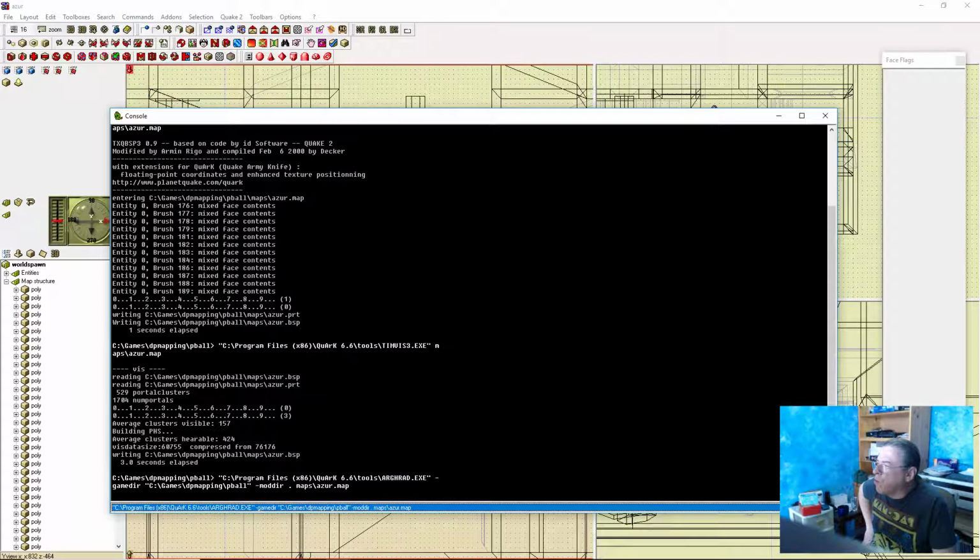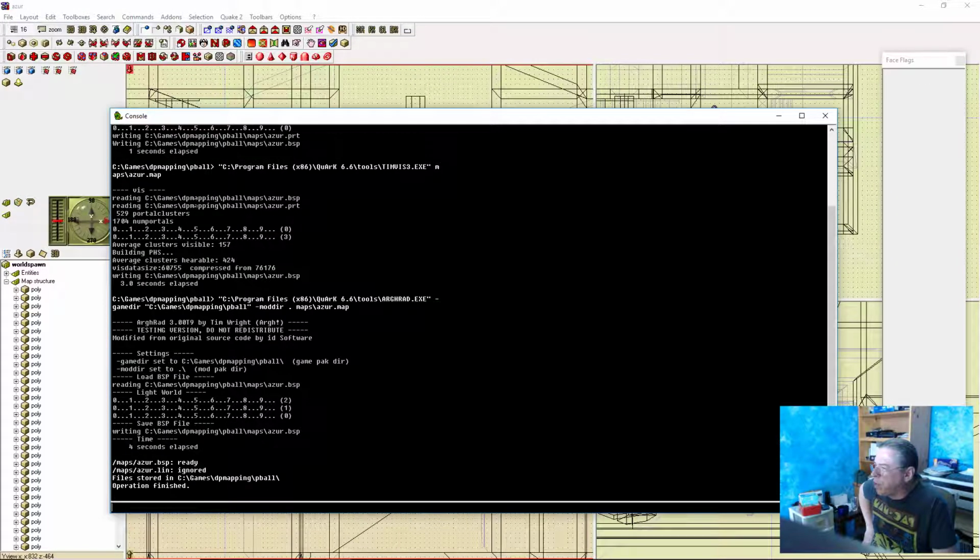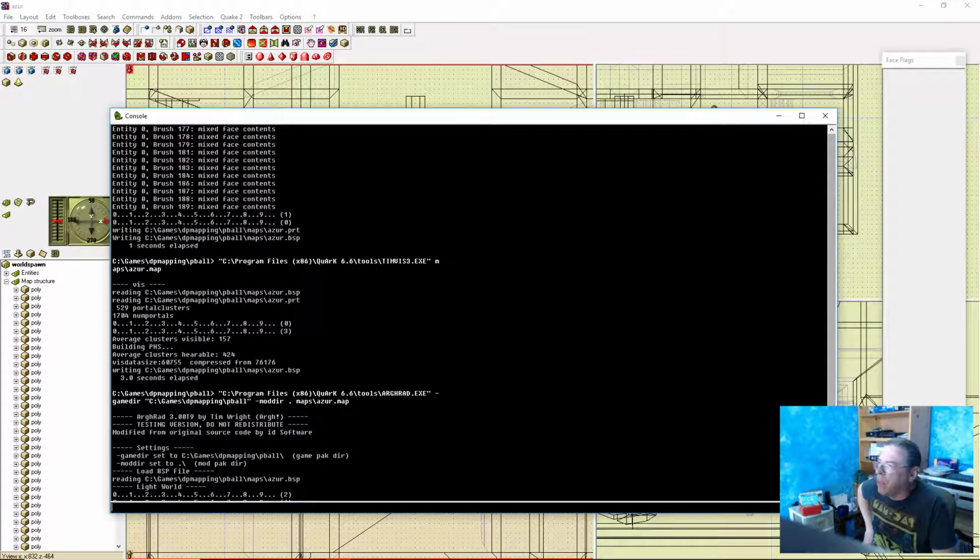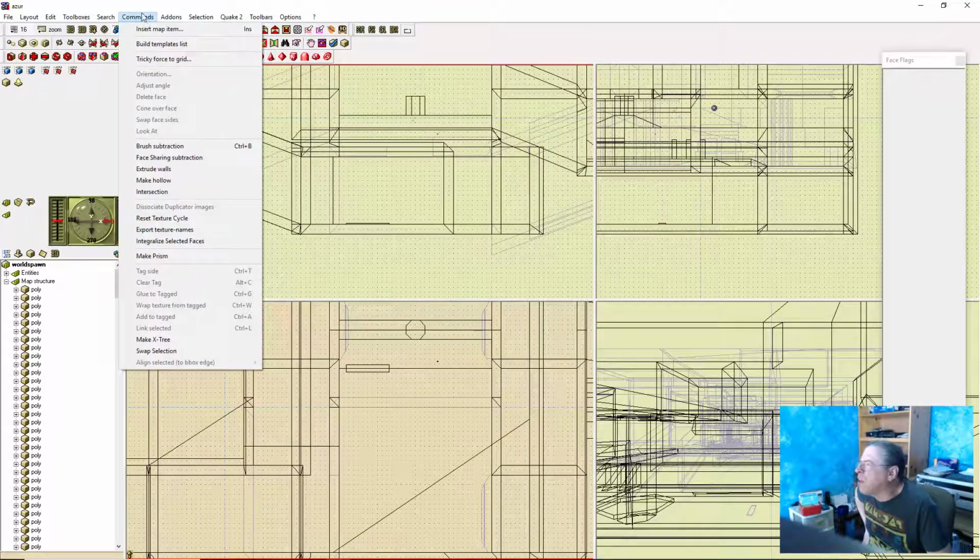Nope. So we still, all right, there's another group of brushes out here that have... That did actually fix some of them. So that's really what's causing that: brushes that have a texture that can't be found. So if we start at 176.